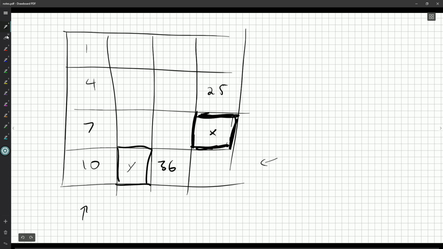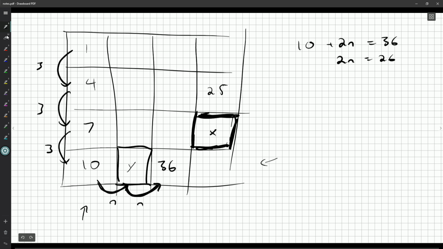We know this needs to form an arithmetic sequence, so you have to go up by the same number each time. And I might call that number n for a number. Just like we go up from 1 to 4 by 3, and then 3 again, and then 3 again. So this allows me to say, all right, to get from 10 to 36, I have to add on some number n twice. Well, I can work out what n is, right? 10 plus 2 n's must be 36. So 2 n's must be 26. So n must be 13. We must be going up by 13 each time in this last row.